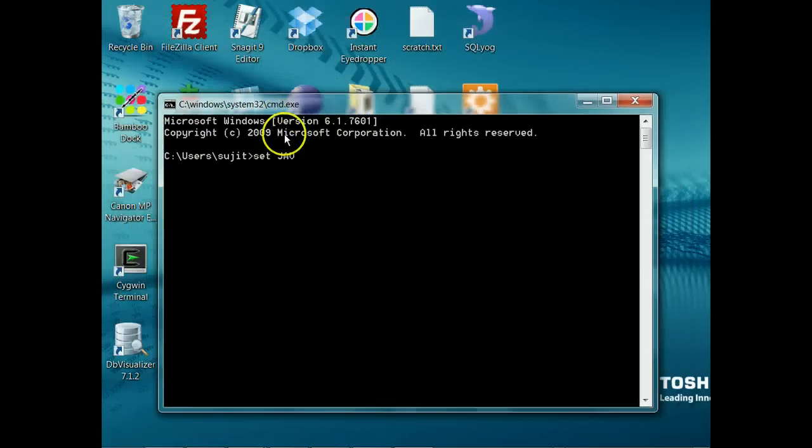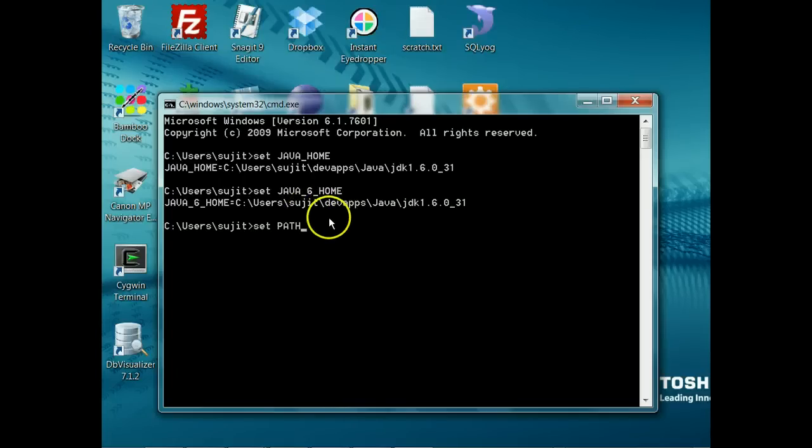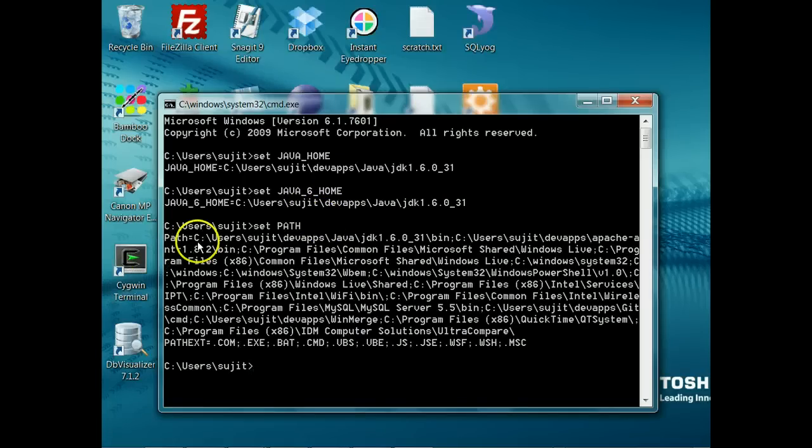Now if I type set JAVA_HOME, I'll see it is pointing to here. Then if I do set JAVA_6_HOME, they should both be pointing to the same place now, because I made JAVA_HOME point to JAVA_6_HOME. And in my path I should see the bin folder of the JDK 1.6 folder. So when I type javac -version, it should say javac 1.6.0_31.